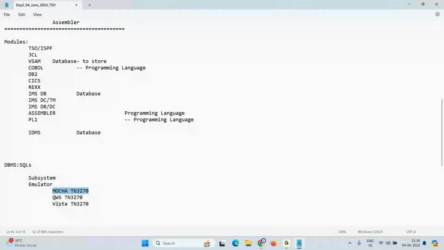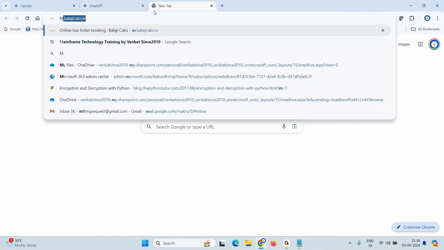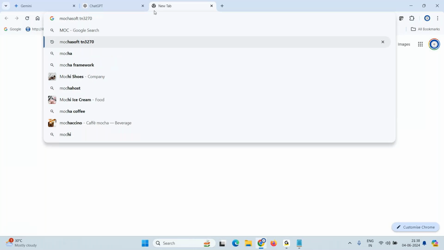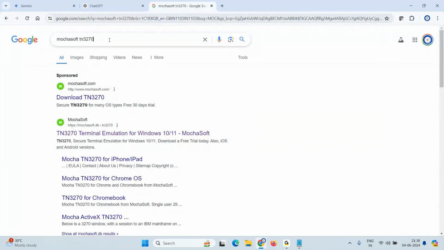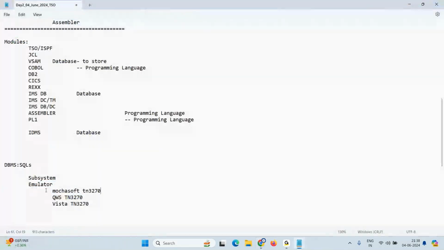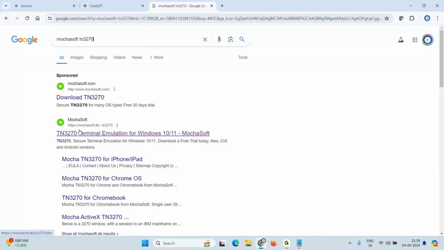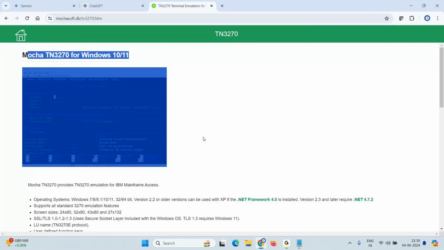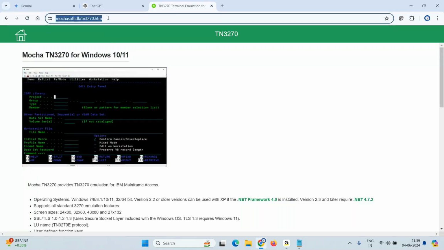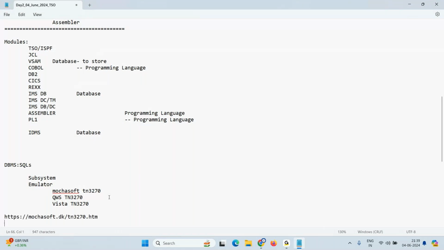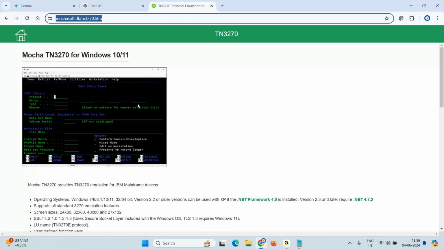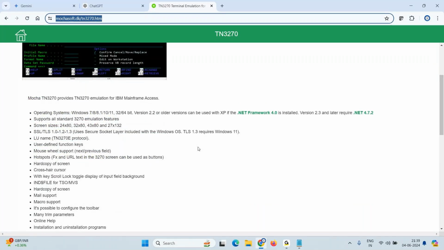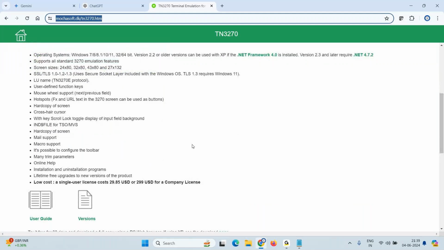So this is all about the emulator. Now I'll show you here. Just search Mocha Soft TN3270, this is the one. If I open it and click on this, then if you have experience on mainframe, you can easily recognize it. I am giving the link one more time. It's very simple and straightforward. I hope you would have done it before coming to the session. If not, you can do it once the training is over, not a problem.